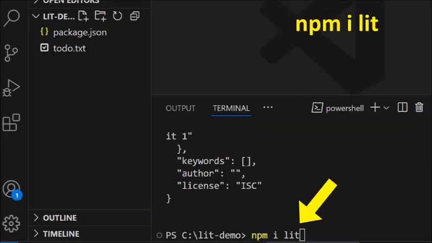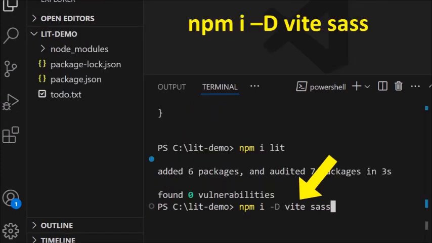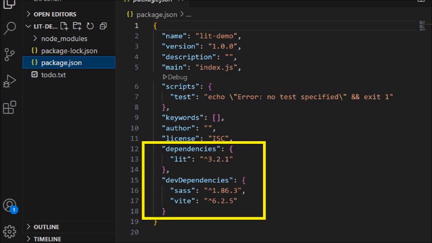Now we want to install our dependencies. First of all, type in npm i lit to install Lit. Now we will install our developer dependencies. So type in npm i -D for dev dependencies, and then Vite and Sass. And if you had any other dependencies, you just leave a space and add them on at the end. So now open the package.json file and you can see all the dependencies listed.